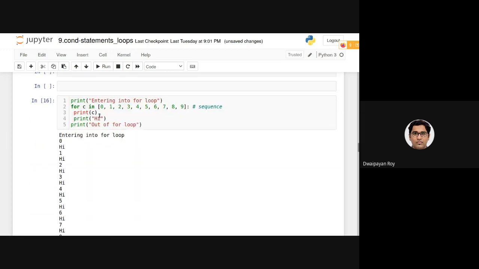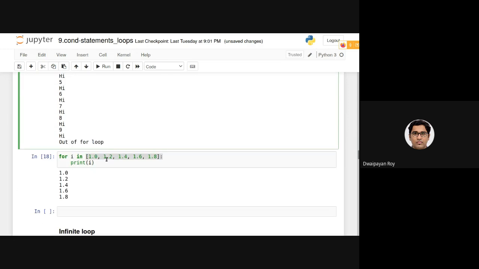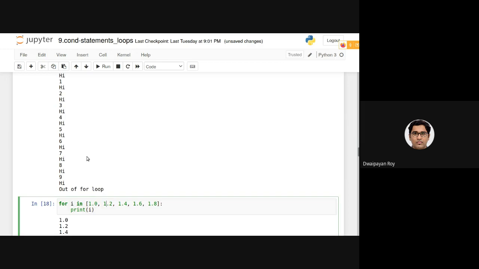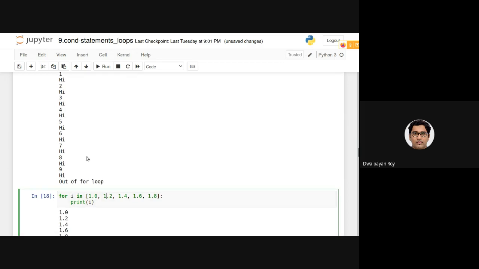Here we are considering integers. We are also considering integers when we are using the range function. That is the restriction of the range function. But to show you a scenario where decimal values can also be considered, this is a case where this is basically a list.